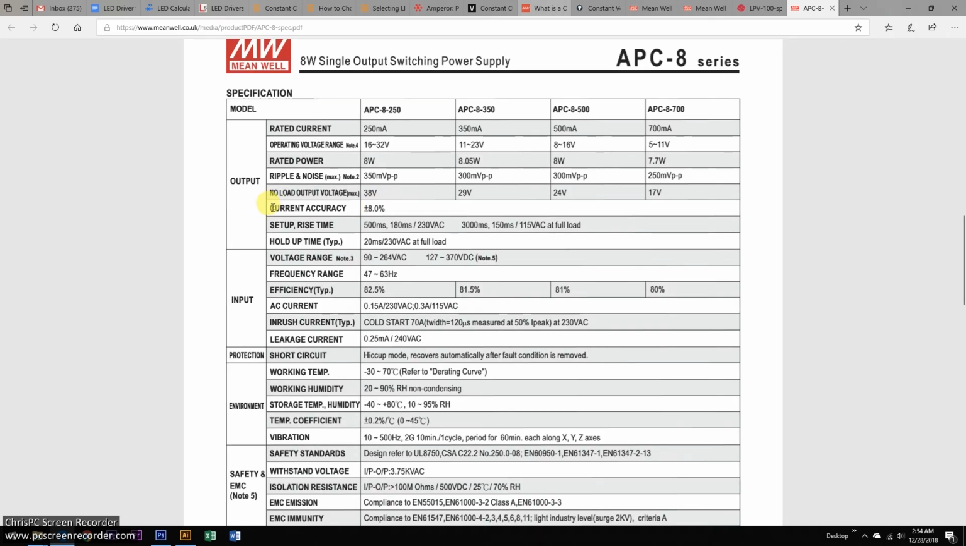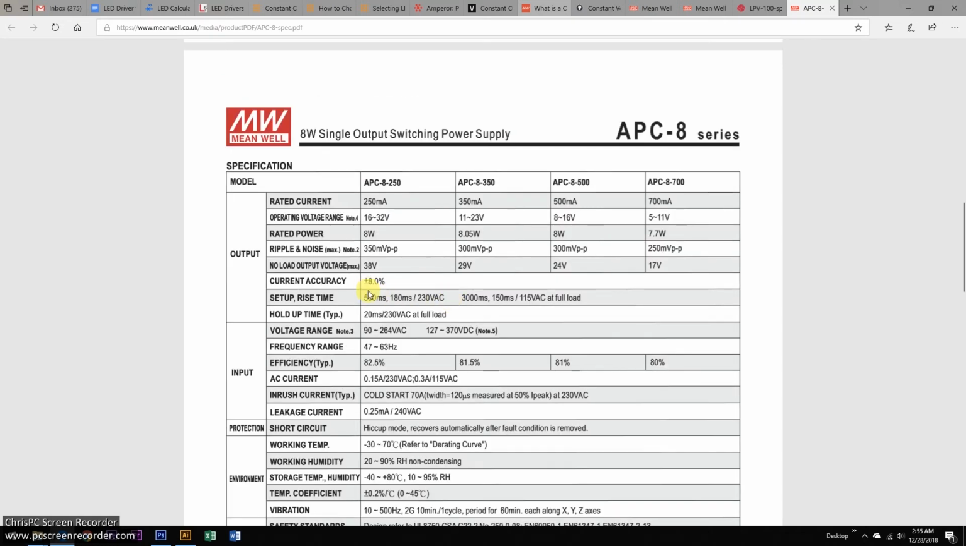And you also get that the current accuracy is 8%. Actually 8% is the tolerance of this driver. That means the current can change by 8% more or less. But this tolerance is not any problem for any LED driver.